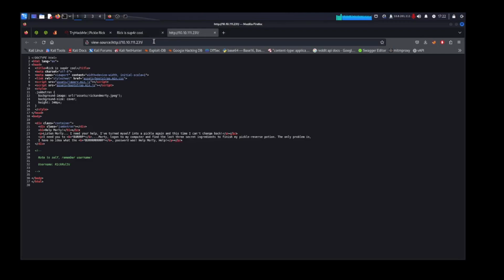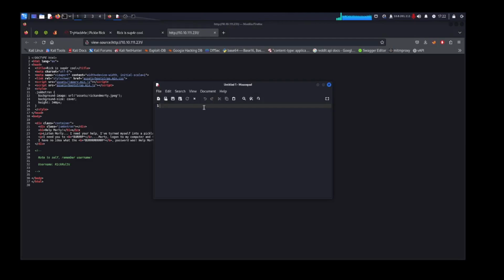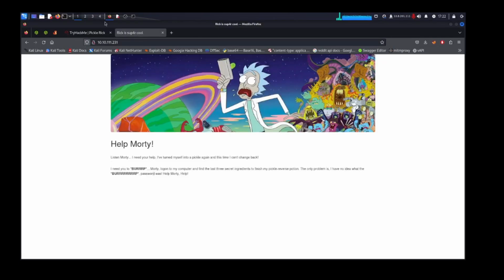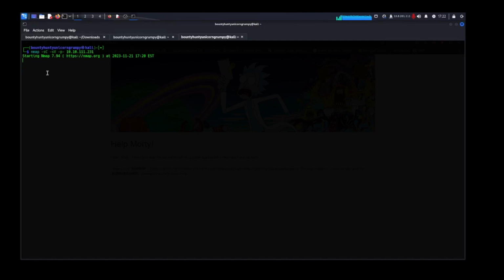So let me just open my notepad here and paste this. Just put here the username, and what we need is a password, right? So maybe we will need to use John or Hydra or something similar. We'll see. So we got that. Let me check my nmap. Okay, it's still running.